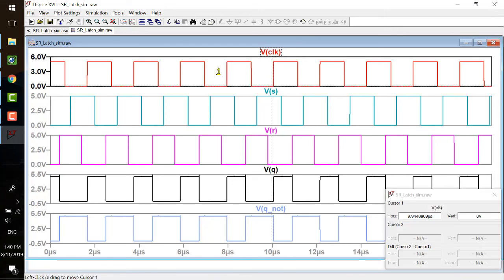Let's do it step by step. So for example, you already have an initial state for Q and Q bar, which is 1 0, right? Which means the result is being set. Okay, and now let's see. When clock is still 1, it means it's being enabled, and now your S and R becomes 0 and 1, which means it's trying to reset the result. And now let's see if the Q is being reset. It is.